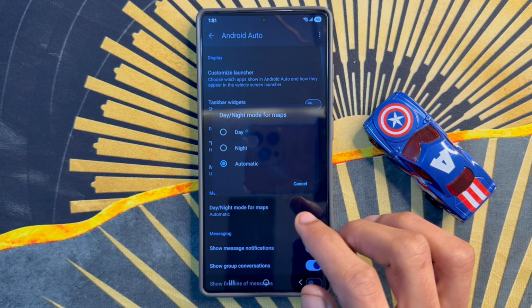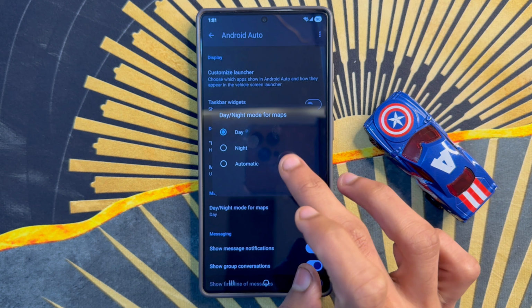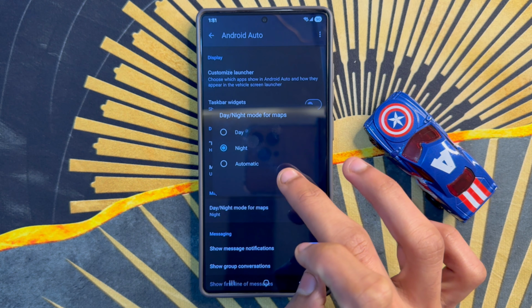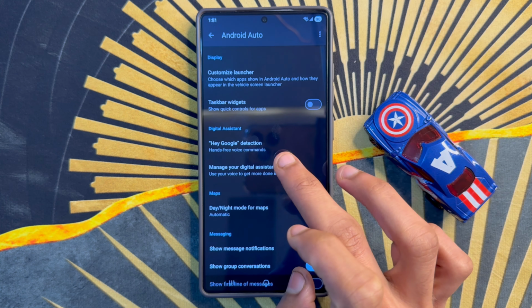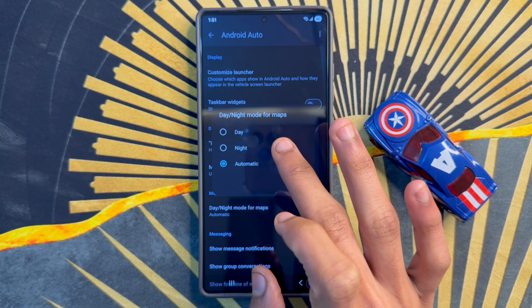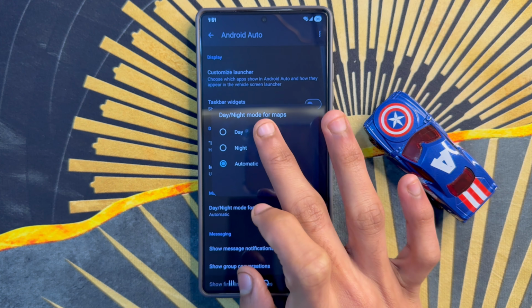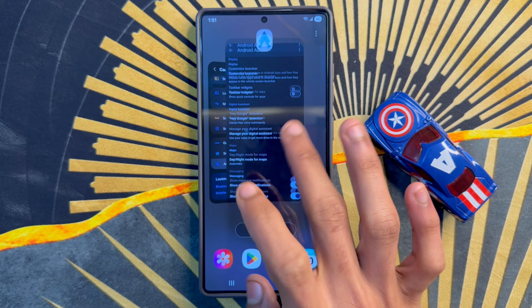So if you want to set day, click on Day. If you want to set night, click on Night. If you want to set auto mode, click on Automatic. So after clicking on Automatic, go back to the home screen and refresh the phone.